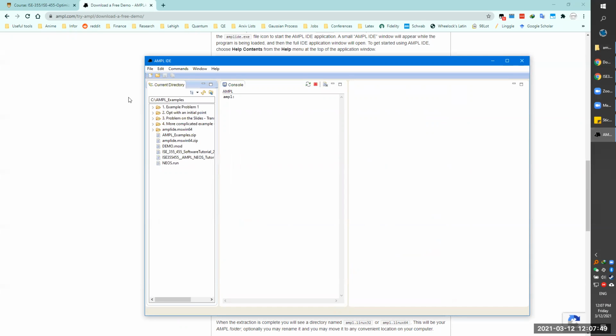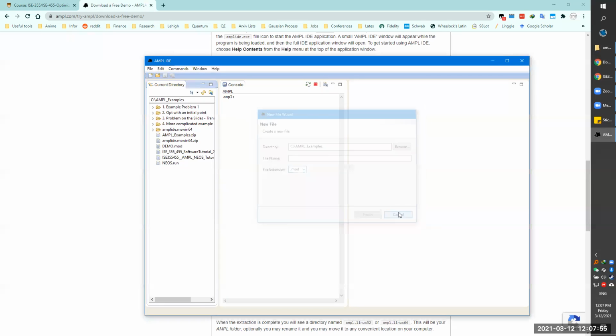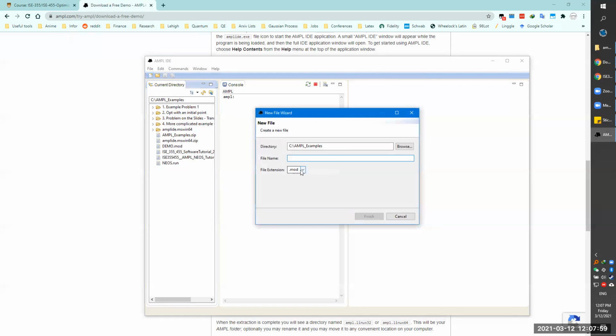So for AMPL, it has 3 files. By the way, when you click this one, you can create a new file here. Except for the text file, you have 3 options, 3 file extensions. The first one is for the model file. The second one is for the data file. The third one is for the command file. So basically, what you first want to do is start with a model file.